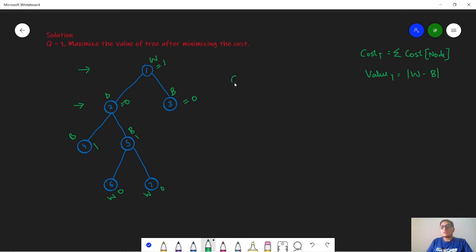Now the cost is actually equal to the number of nodes present at the odd level. And this is pretty much obvious because the cost is actually equal to 1 for every node at odd level, and for even it is always 0. So the cost is summation of nodes present at odd level.